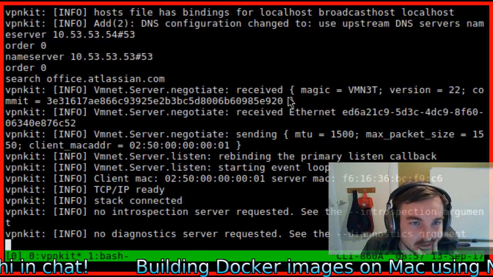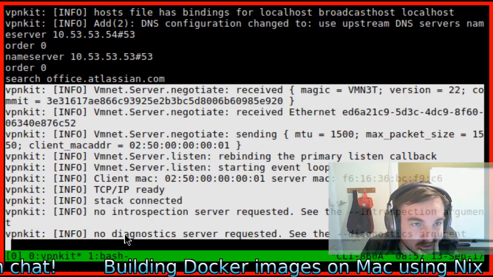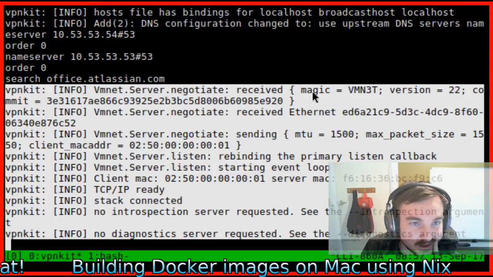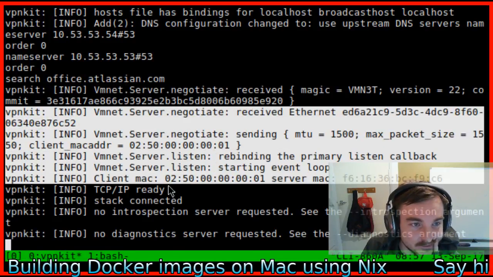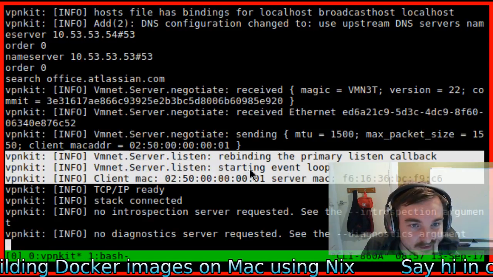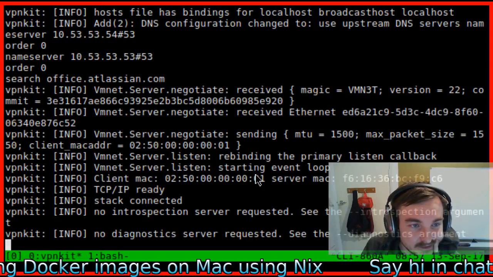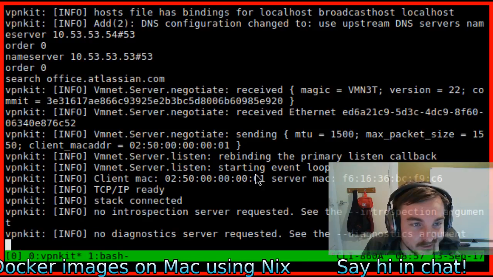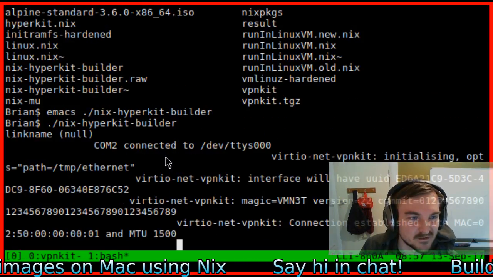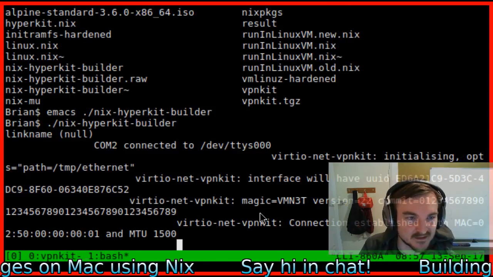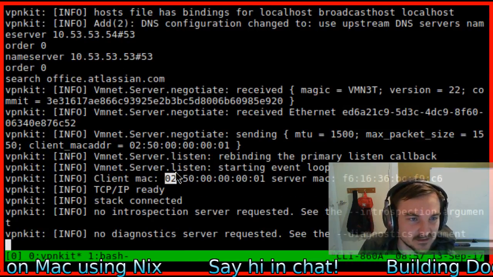So what this has done, I've just started up the virtual machine. This got printed out to my VPN kit logs, and it should say it's allocated basically an IP address. So now that I've got an IP address inside the server, there should be an IP address here somewhere. Well, I think I've got an IP address. I don't actually see one, but I've got the MAC address here.